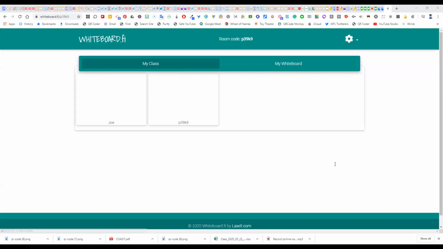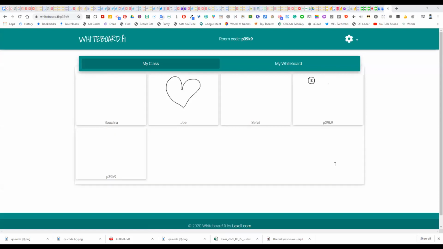Right, so now I want you to draw a picture representing how you're feeling about remote teaching. So I'm going to put a heart on my iPad, and that's now appeared on the screen. What I would like you to do, please, is to do the same thing. Just draw a picture to describe how you're feeling about remote teaching or online teaching. So keep it coming. That'll be lovely.